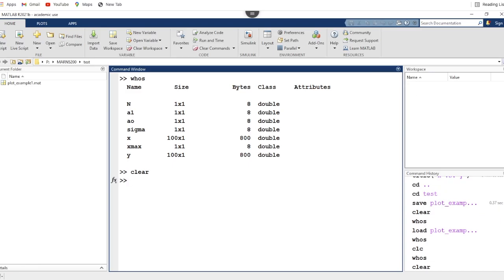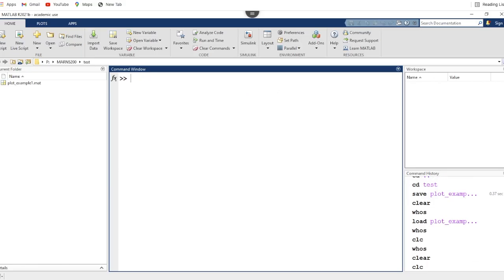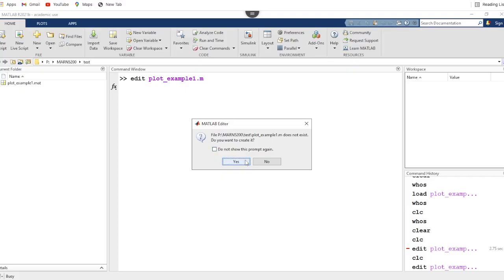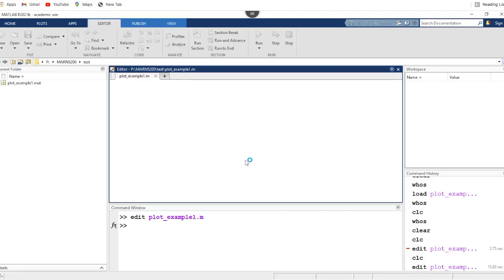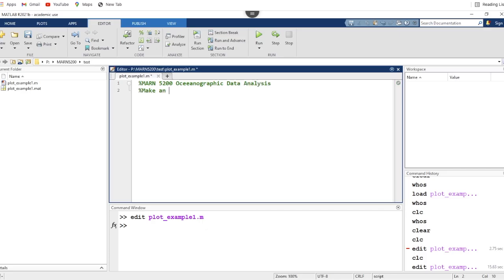So now I'll clear the workspace, and the command history is still there. What I'm going to do now is open up a new file, plotexample1.m. It didn't exist, so I'm going to create it. And at the start, I'll just type in some comments saying what this file is going to be and who wrote it. It's good to have authorship and note that in your file.